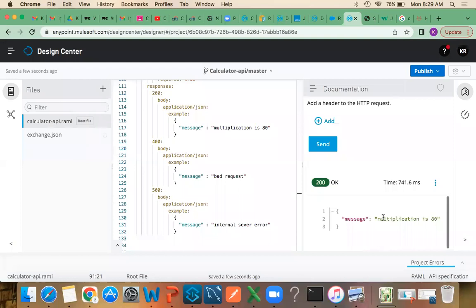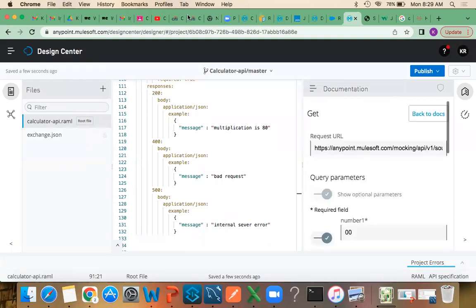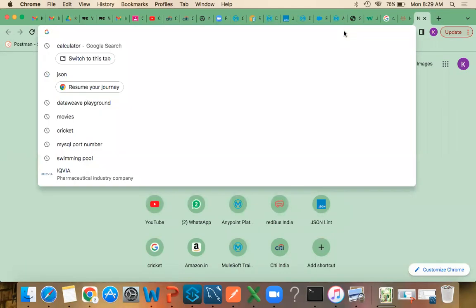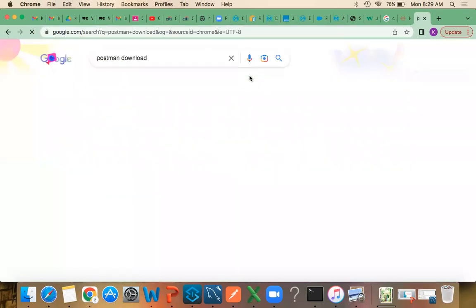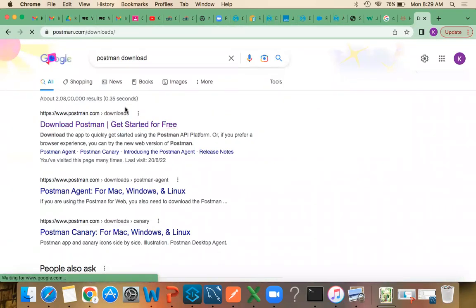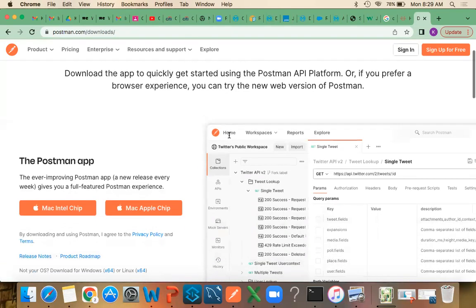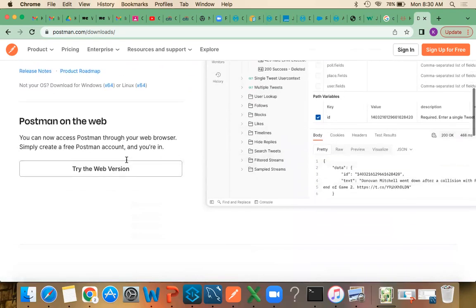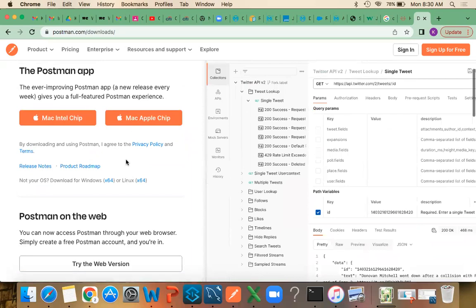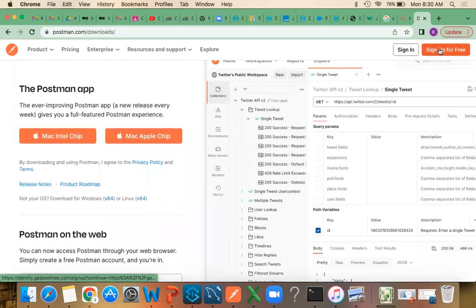I have one question, sir. Yeah, go ahead. How can we get access to Postman? Postman, okay. What you can do, you can directly download it from Google. So just go to Google. You just type Postman download. Go to the official website and try to download it. For me, it is showing Mac, right? For you, it will automatically show Windows. Or else, if you don't want to download this, create an account here.